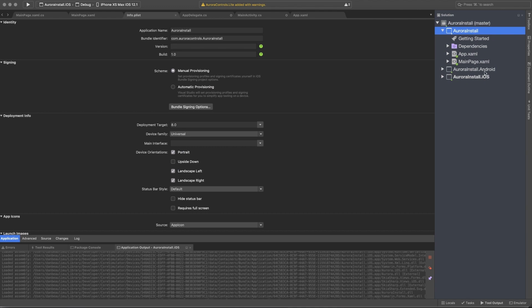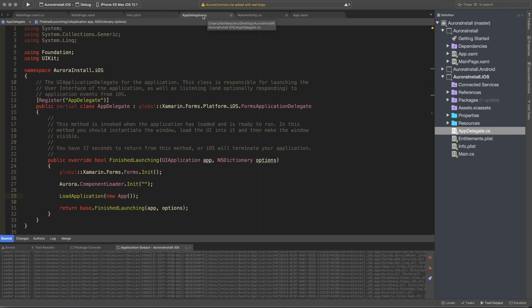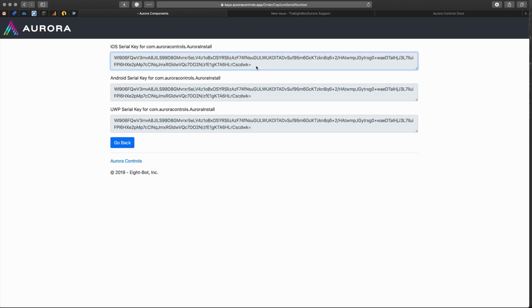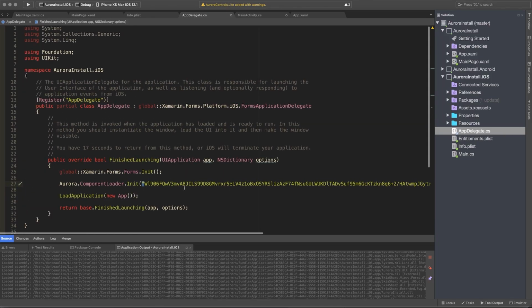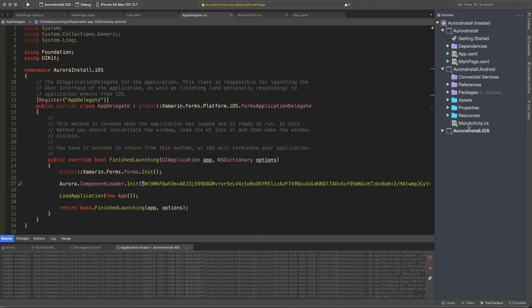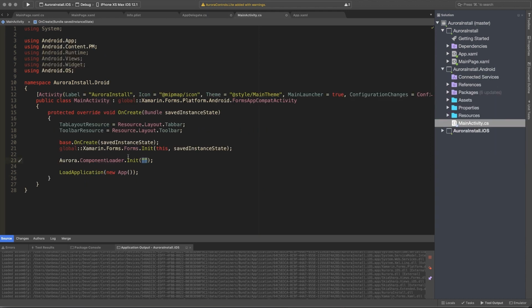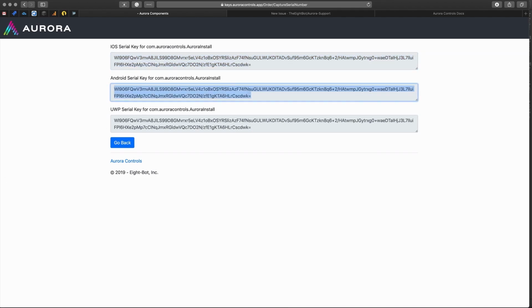So now we just need to add our initialization code to each of our platforms. I've already got the initialization code in place in the app delegate. I just need to paste my serial key from the Aurora website. I'll go ahead and copy that, and I'll paste it in. Now we'll go ahead and do the same thing for our Android application. You can see I've already got the initialization code ready underneath our Forms.Init. I'll go ahead and copy the Android key and paste it in as well.